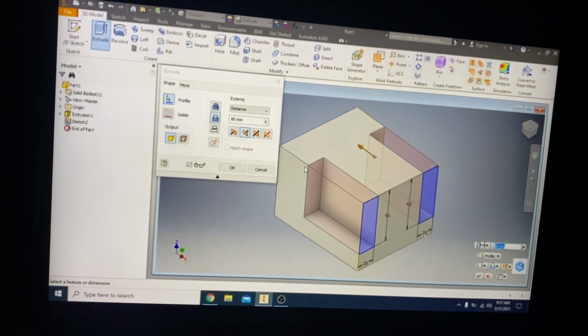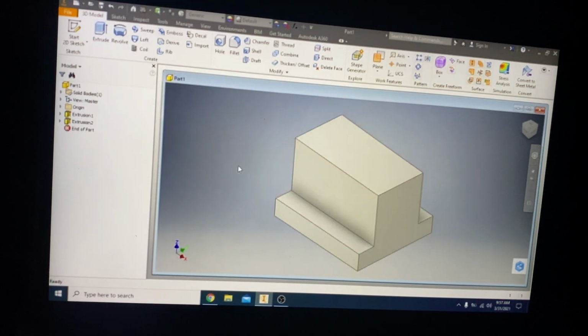Now this length is only 80, but I need to go till 120. So I change the dimensions to 120. So now it comes and removes the whole thing. Now you see I have removed the whole thing. Then again I have got a rectangular slot on the top. That is a rectangular slot over here.